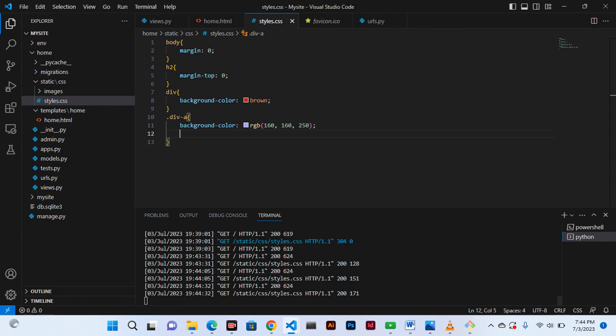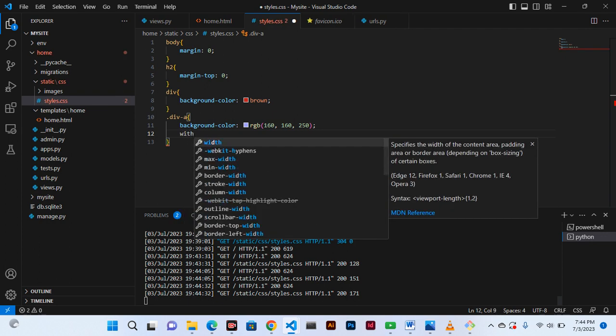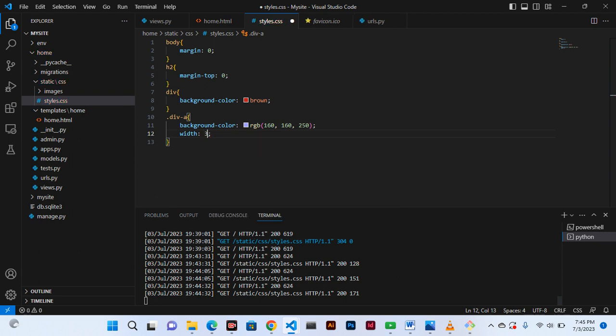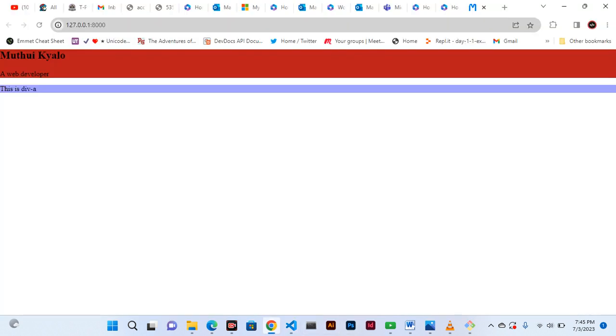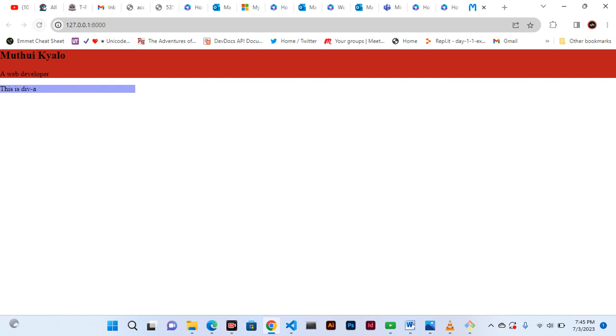Now the next thing I want to do is to change the size of this div, and to change the size of the div, I'll just do like this. Div, no, but we say width. Let me start with the width, and for width I give it 300 pixels. Let's press Control S to save the changes and refresh the page here.